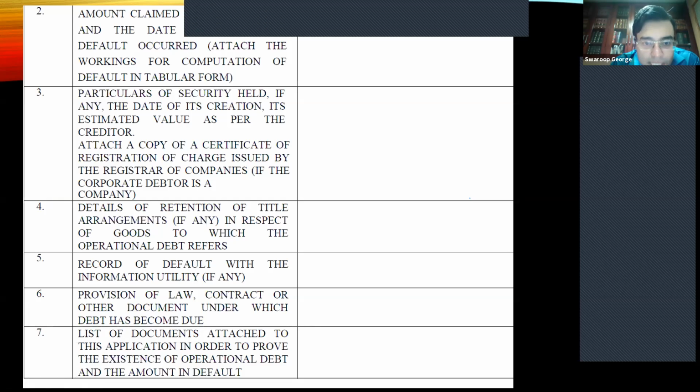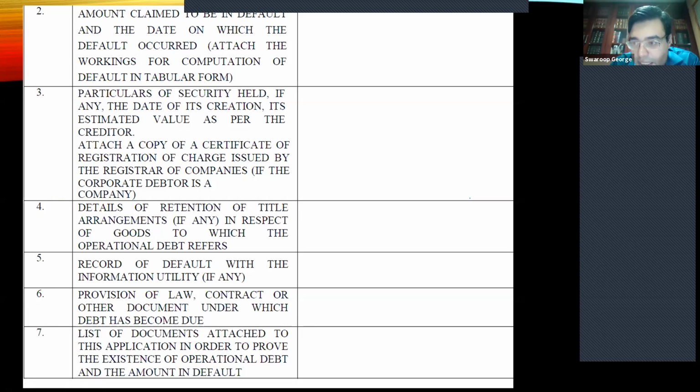Third is particulars of security held. Now, operational creditors may not have any security, but if you do have any security held against the debtor company, you should mention the same. Fourth, the details of retention of title arrangements in respect of goods to which the operational debt refers. Now, this is again factual. If your contract has any such clause with regard to retention and you have retained something to that effect, you can mention the same.